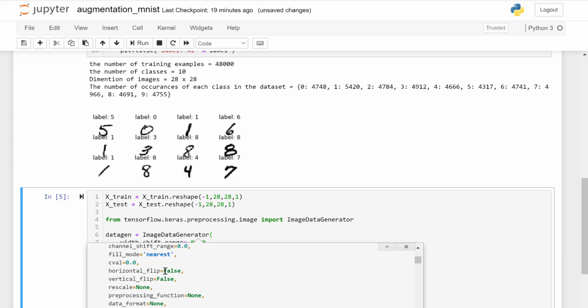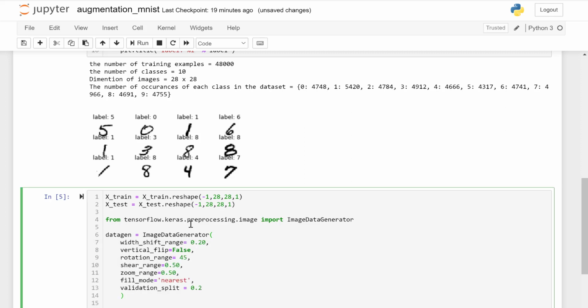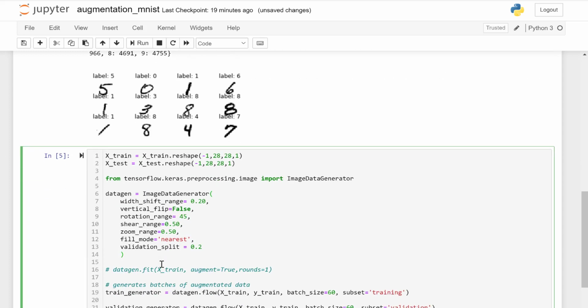You can flip the horizontal, the top part to the bottom part, and depending on your application, and we're looking at handwriting, we may want to take a look at which one of these parameters or attributes that we want to set to generate new data. So let's go ahead and run this.